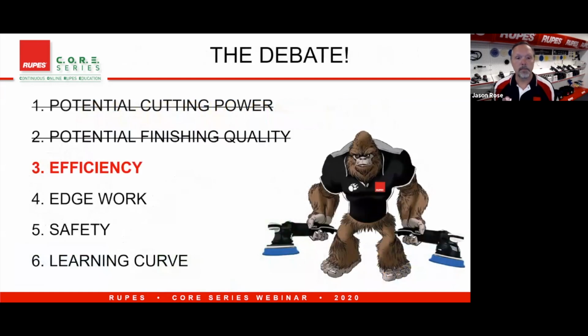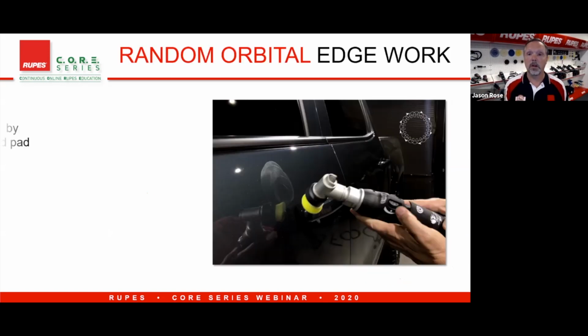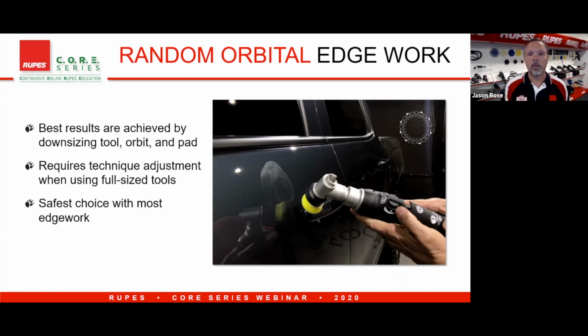All right, going from efficiency, now we will talk about edge work. Edge work is defined as the outside 2 inches of every panel on every car. It's the curves, the contours, the tight areas, and the detail areas that we slow down and kind of nitpick. This is all called edge work. These tools come at edge work a different way, and I'm looking forward to this presentation about edge work. So we'll start with Team Random Orbital.